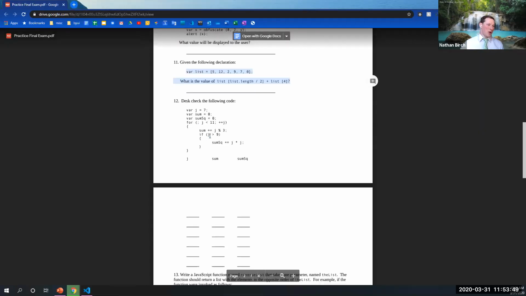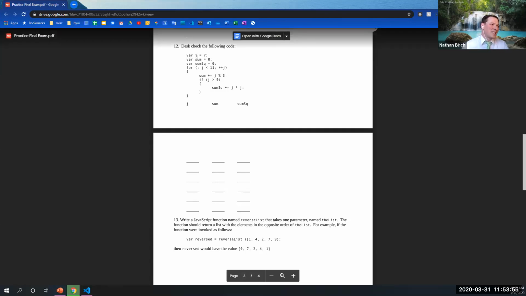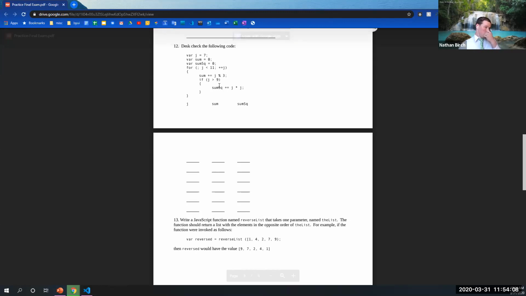Desk check the following code. Guys, debuggers are huge for this. I would never do a desk check without a debugger, okay? All right, var j = 7, sum = 0, sumSq = 0, and while j is less than 11, j++, sum += j % 3. If j is greater than 9, sumSq += j * j. And we have to desk check this whole thing.